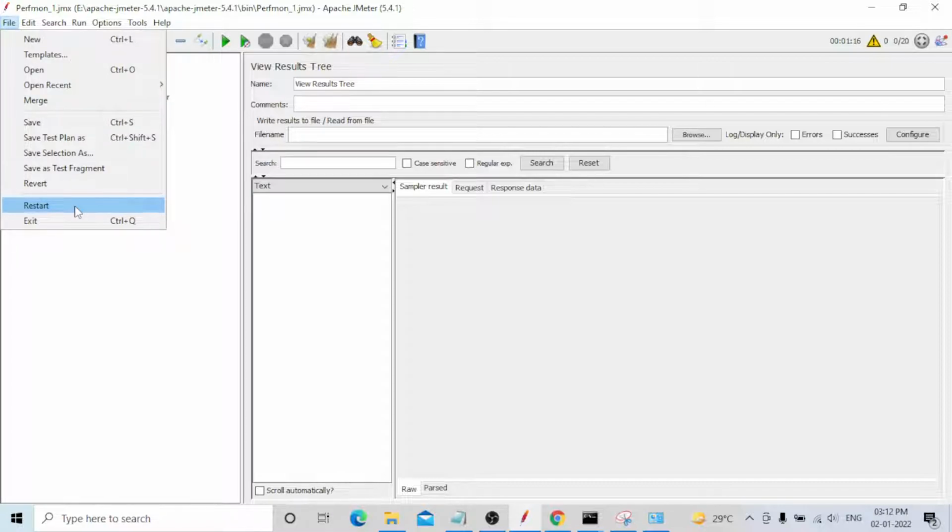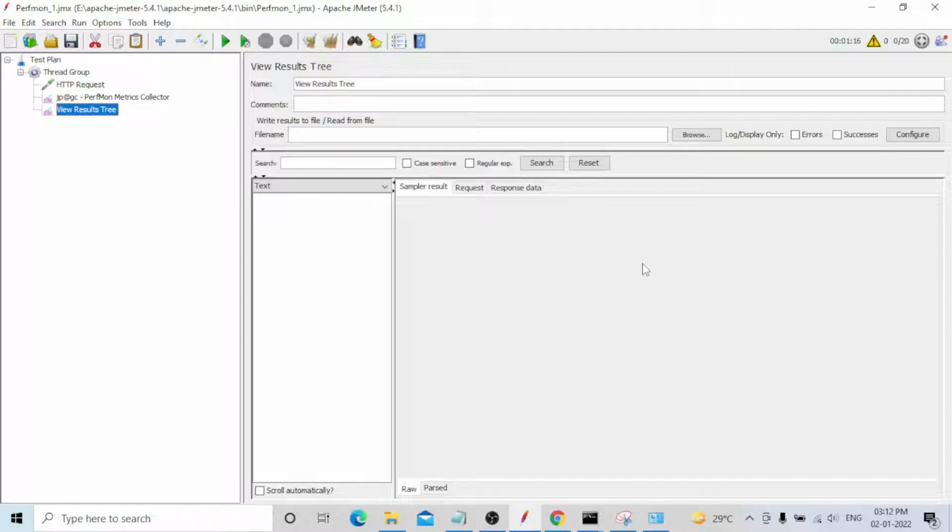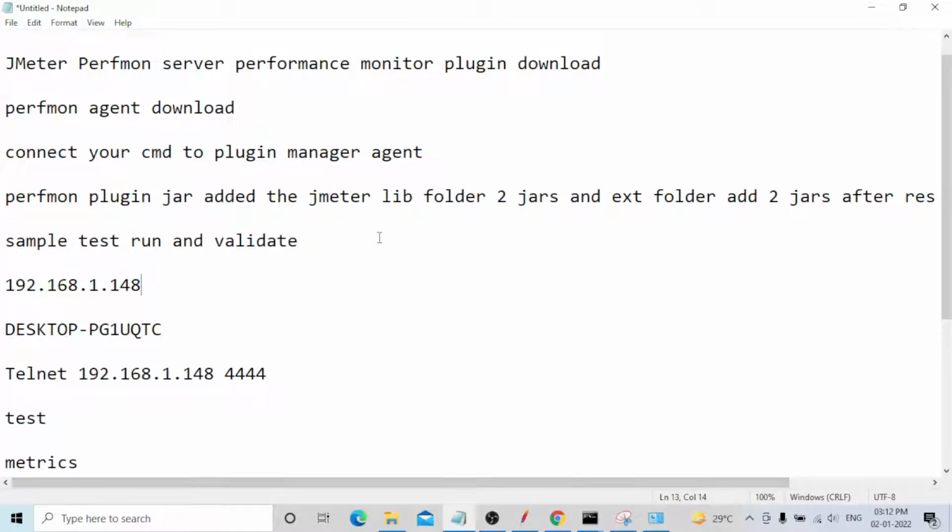Once you restart JMeter, all the changes will be applied, and with that basic configuration JMeter will work. Okay, maybe all these things are completed. Yes, run a sample test and validate.